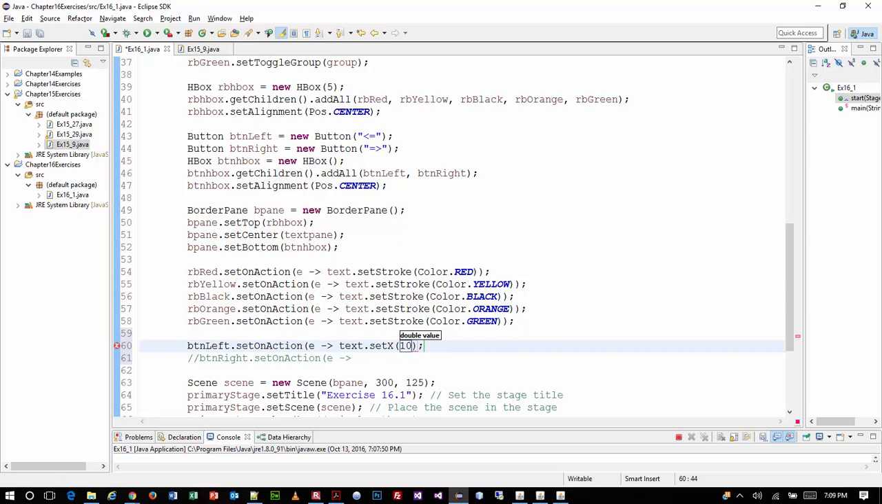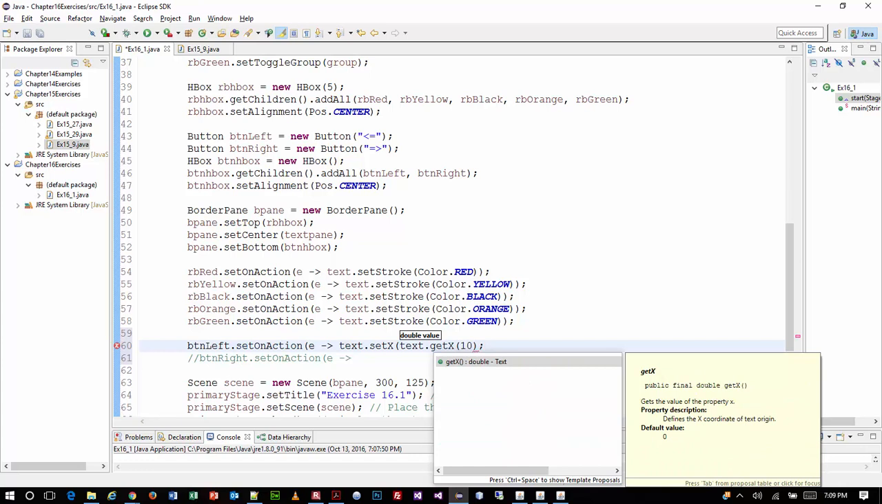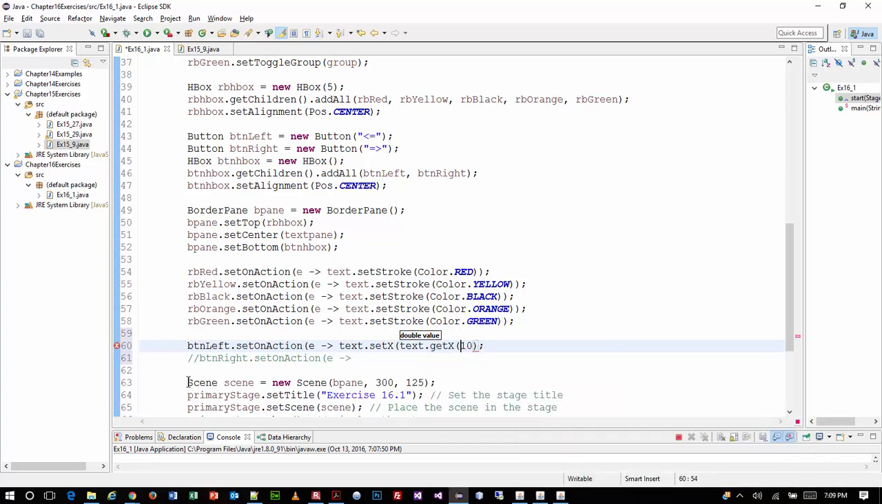No. What we need to do is figure out where it is currently. So we would do text. Remember this stuff? Get X. So it pulls back a value. And then with left, we will subtract 10 because it's getting rid of on the x-axis, right? So if that's the case with left, then right is really kind of a repeat of the same exact thing. And we'll just change that to a plus sign.